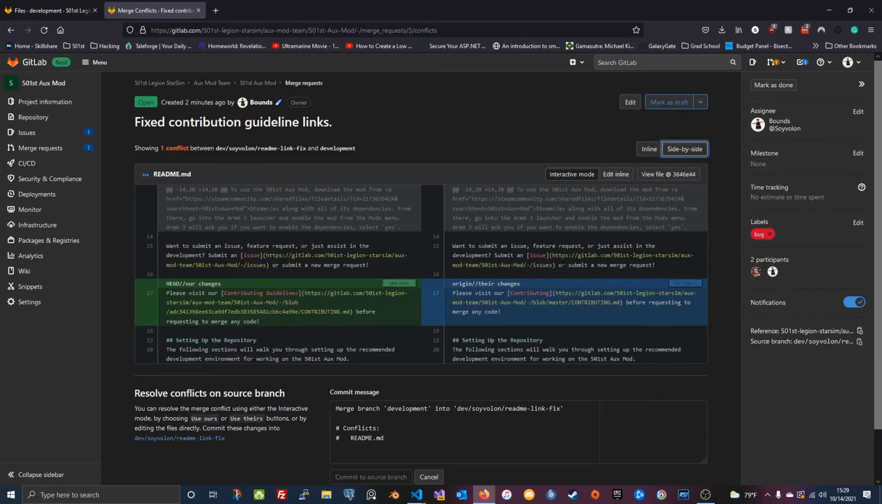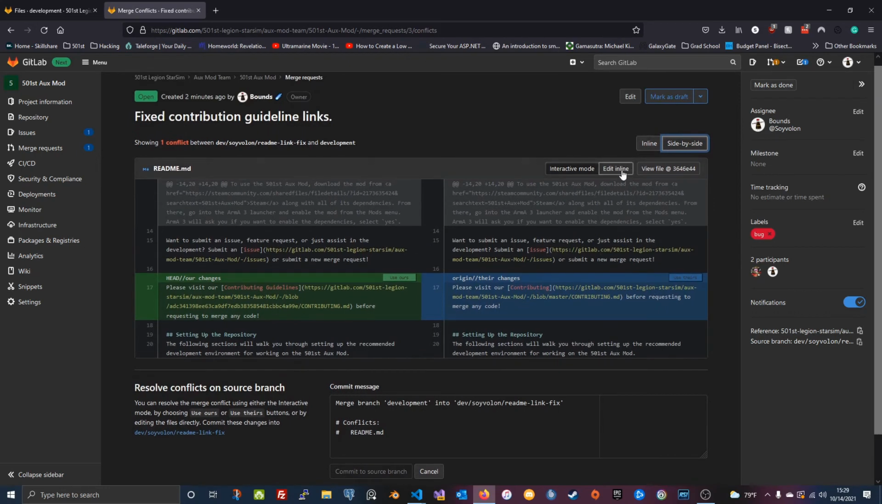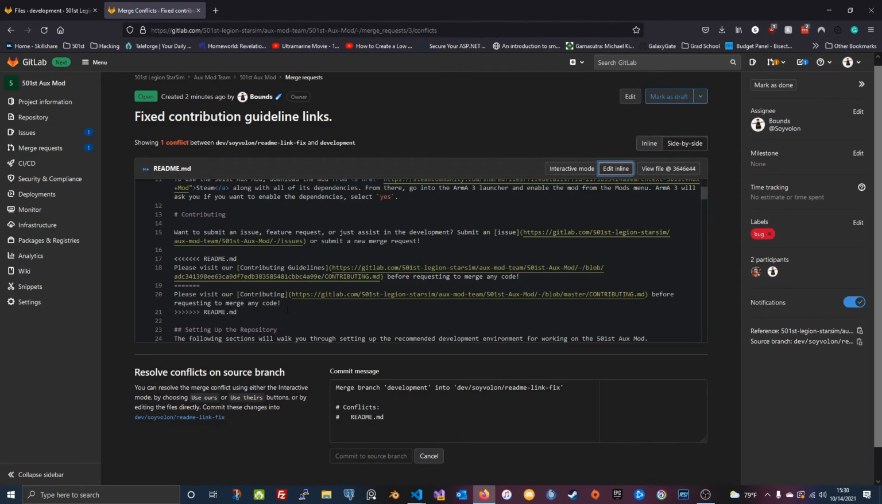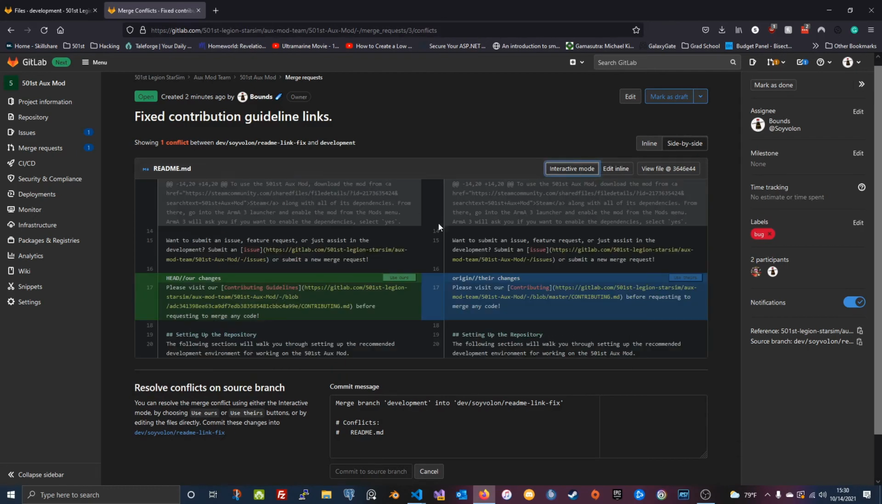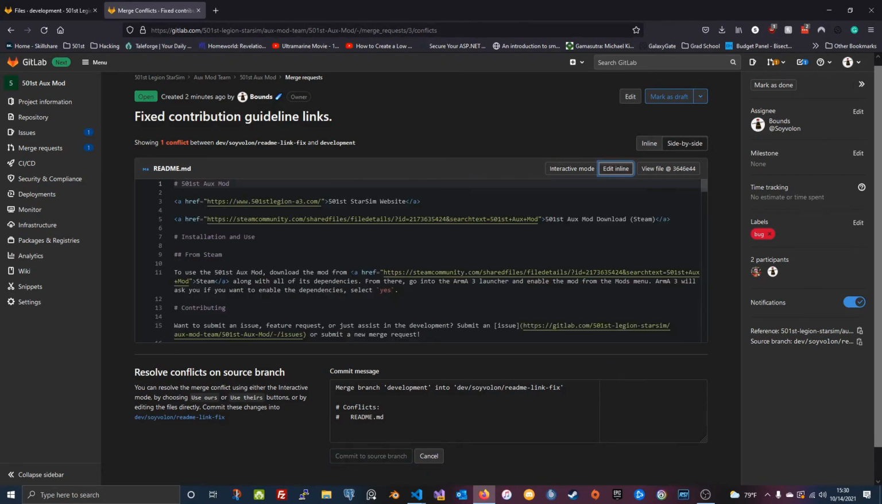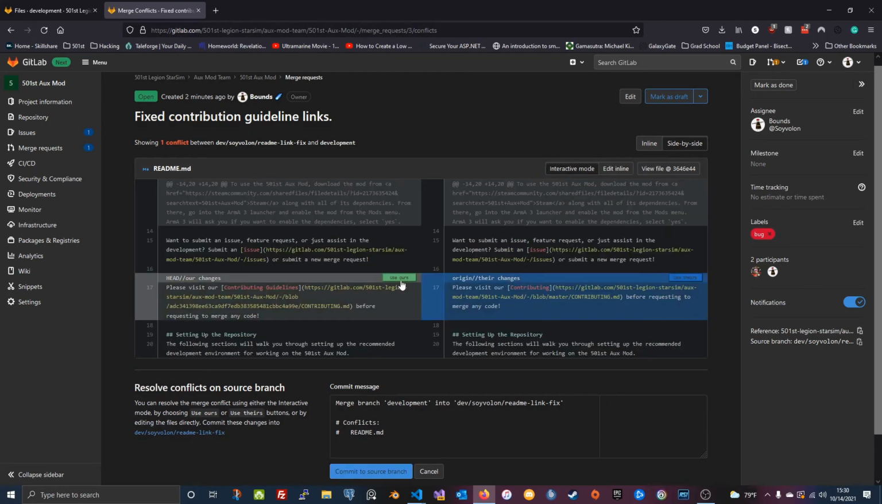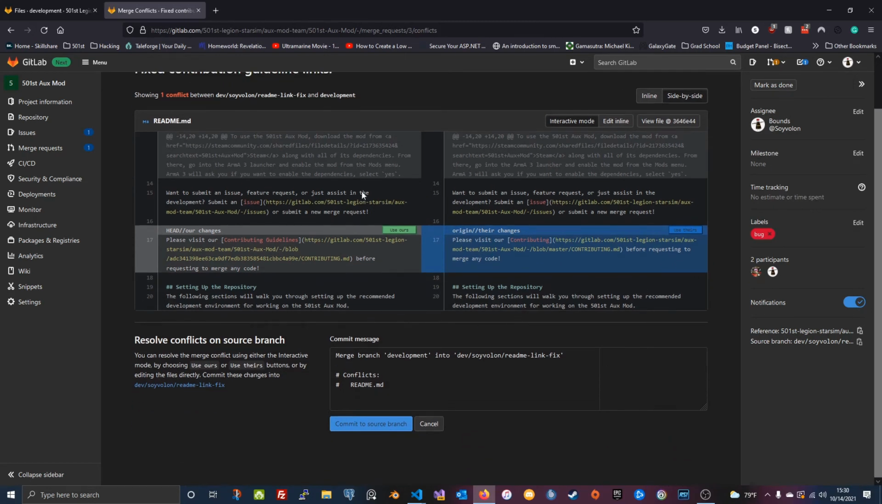Or you can look at side-by-side view and see those. And same thing with editing inline. Again, it doesn't matter if you're side-by-side or inline. You can make these changes and fix them however you would like. So say we go to the interactive mode and we take their changes. And then we go look at the edit inline, and you'll notice that this hasn't been updated yet because this doesn't save right away. My bad. So if you take their changes, you can commit the conflicts to the source branch, and that will fix them.